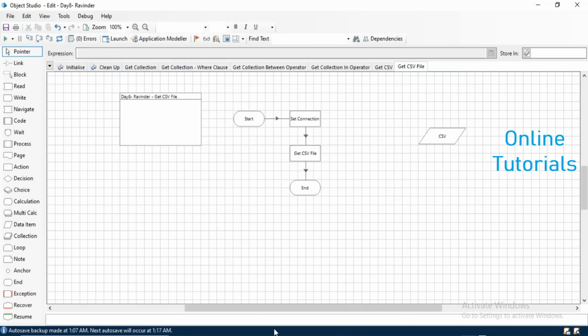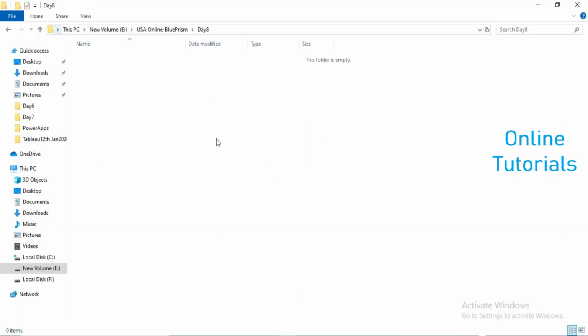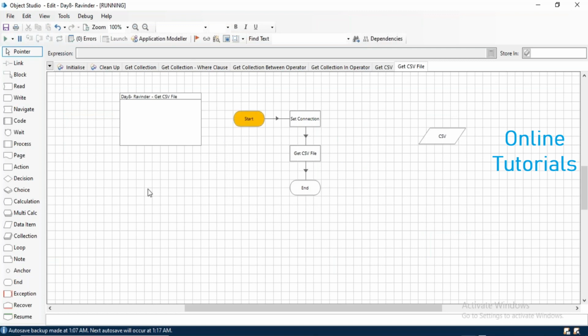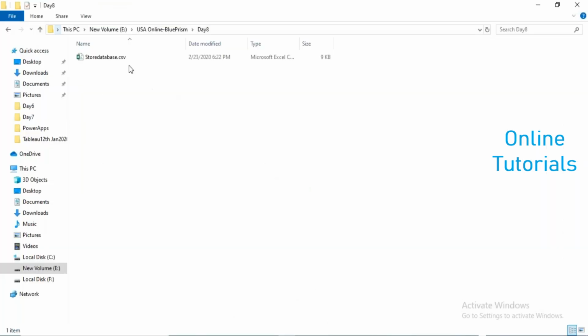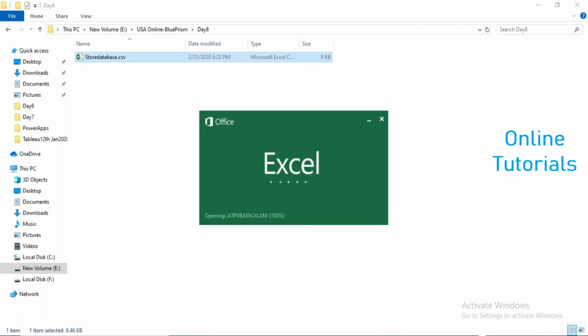Now, as of now, you can see there is no CSV file. Let's execute this one. Now you can see it's done. If you go here and see store database CSV, just open this one, and let's see, we have around 160 records.